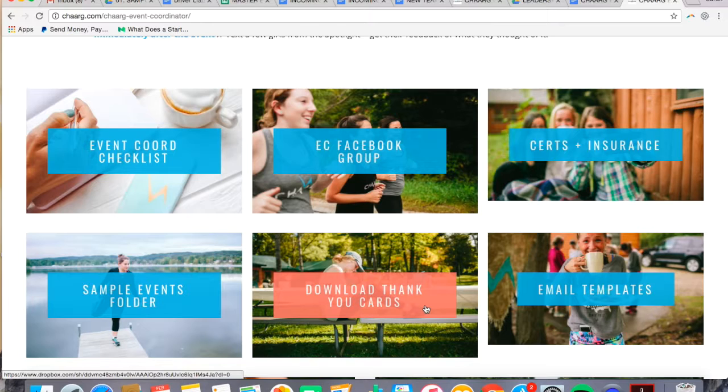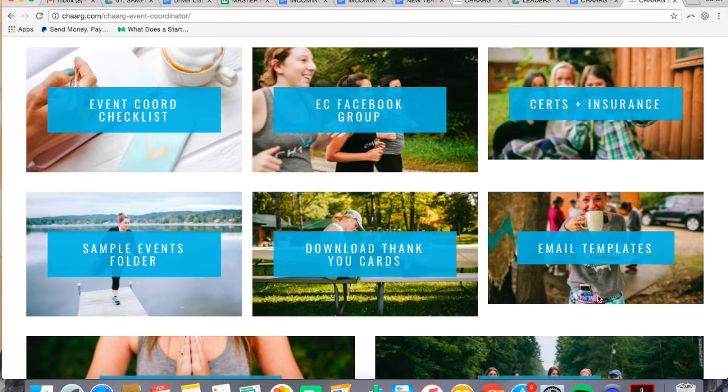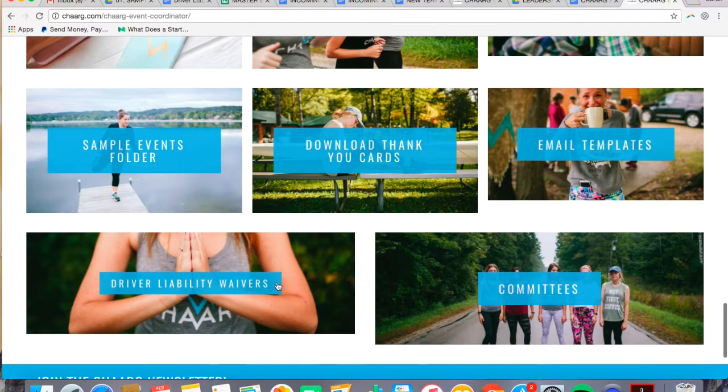Downloading thank you cards, so you can download these as PDFs and then go get them printed at FedEx Kinko's. Email templates for when you're talking with instructors. This also has a phone call template for when you call them. Your driver liability waivers, which are really important to have signed before anyone carpools, and then your committees. So if you do end up having an events committee, these are girls that are helping you guys plan events as well as helping make sure the event is maxed out. This is kind of where you'll find that.